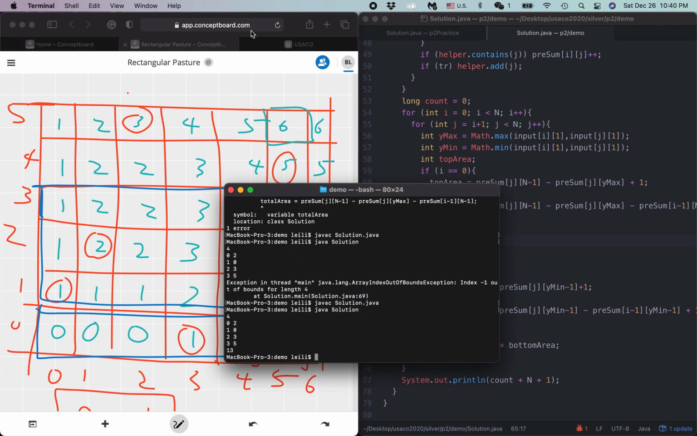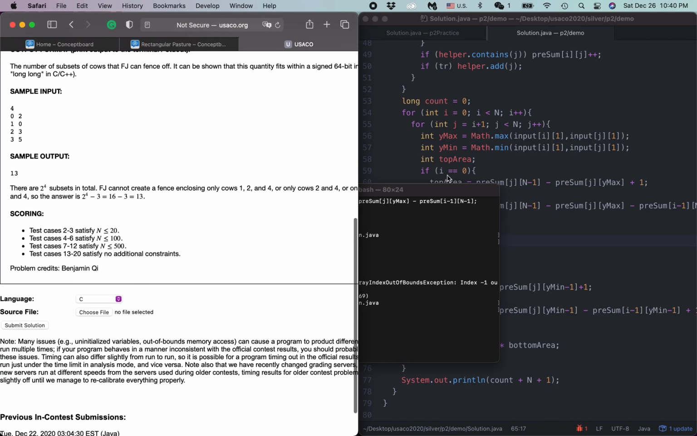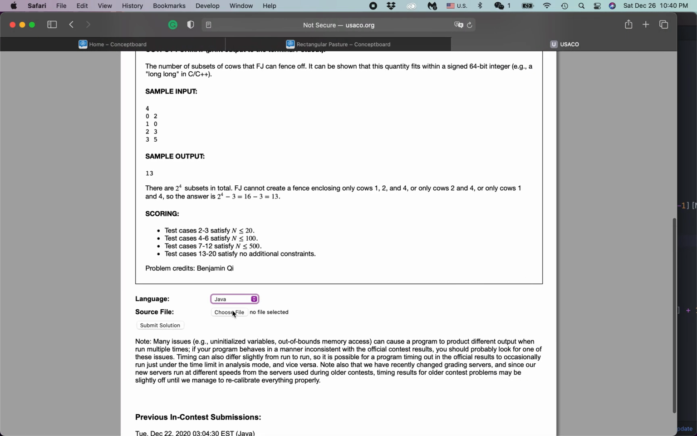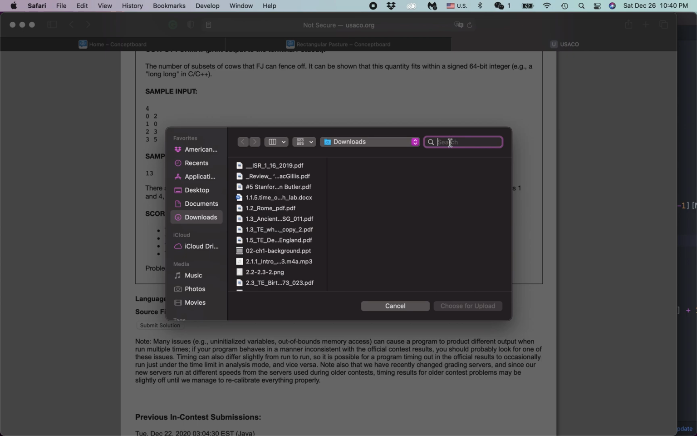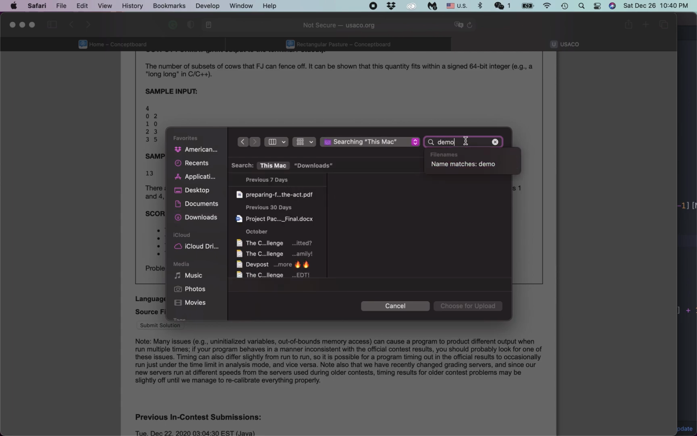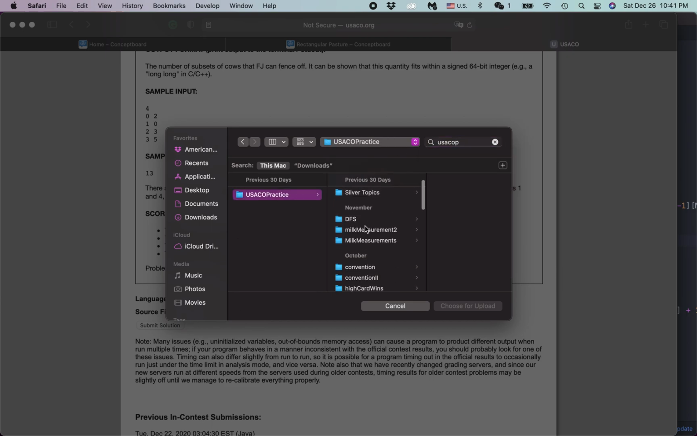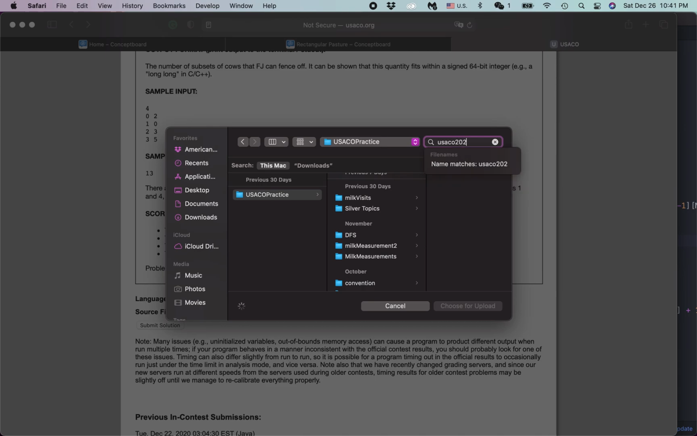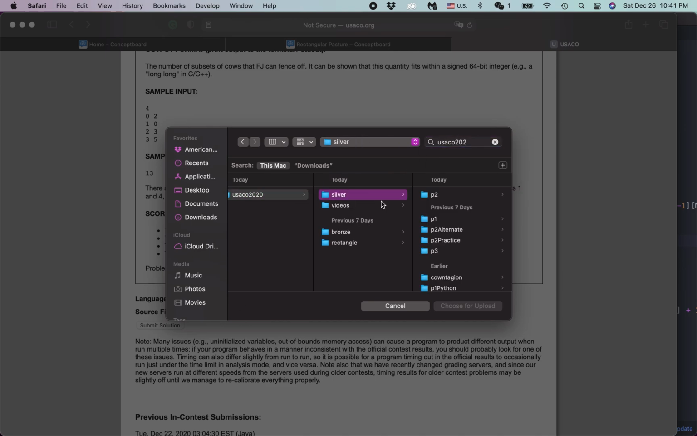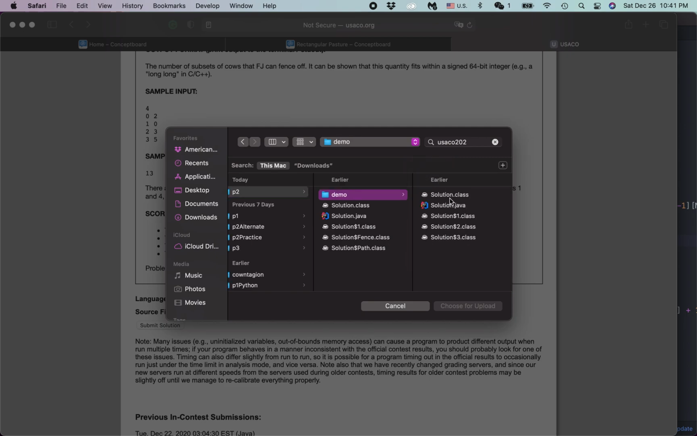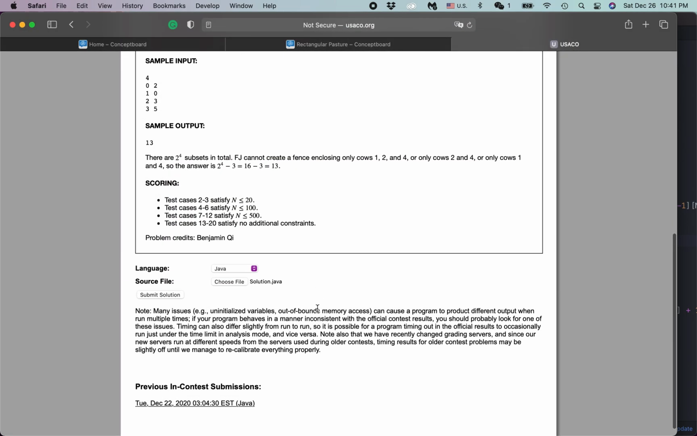Let's see, what's the answer? 13. Great. Let's submit our code and see how well it runs. Okay, choose file. Here, let's see, what do we call this? It's in our demo folder, USACO practice, USACO 2020 silver P2 demo solution. All right, moment of truth.